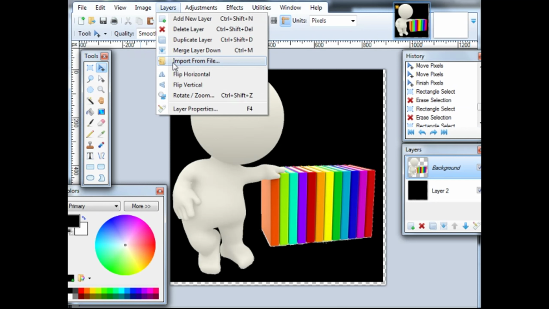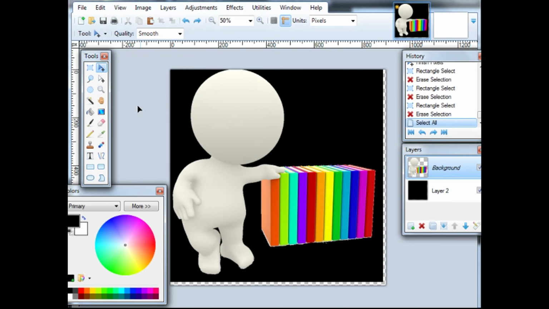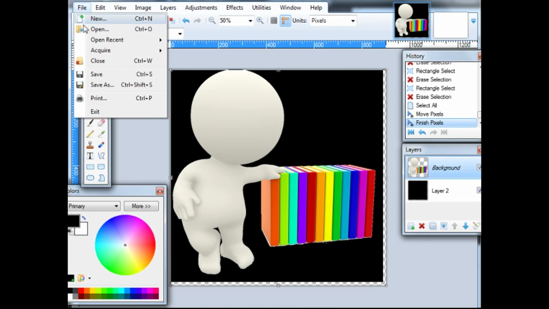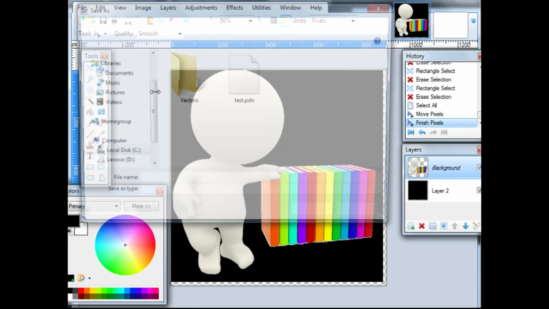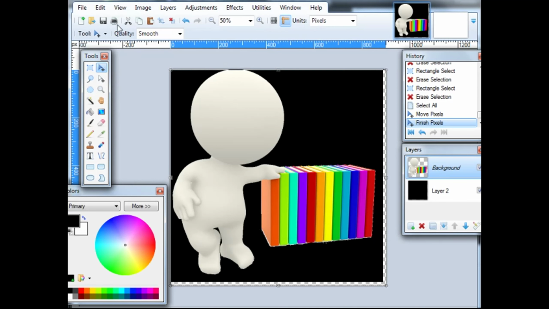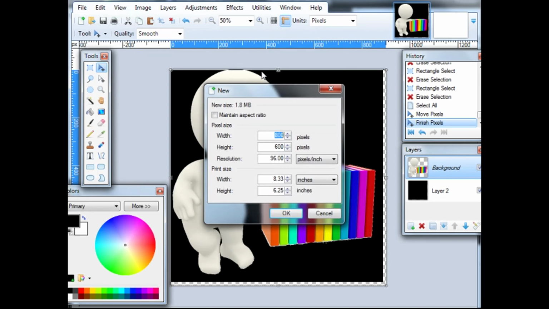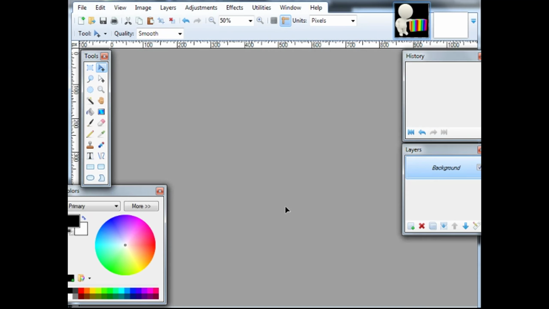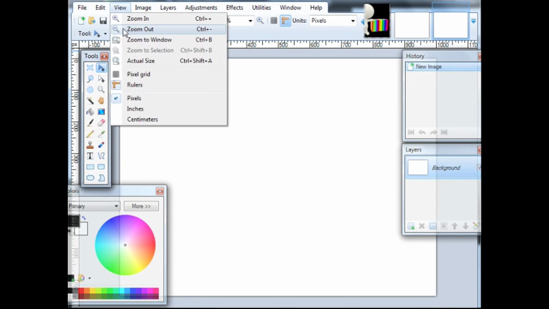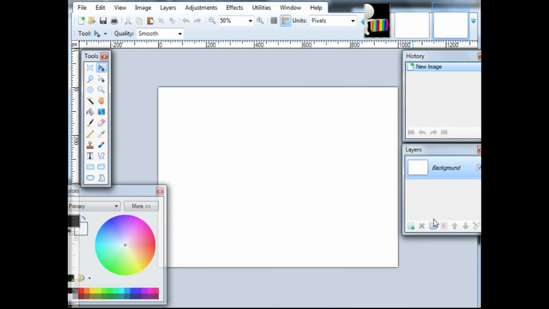Now, if you want to import a layer from a file, you can do that. Let's say, for example, I'm going to just save this file. And then you want to make sure that you know where that file is located. Then let's say that I'm going to create a brand new photo, and it's 1000. So that's what that layer looks like. I'm going to zoom out. And let's say that I want to take that layer of that little guy and just plop him in here.